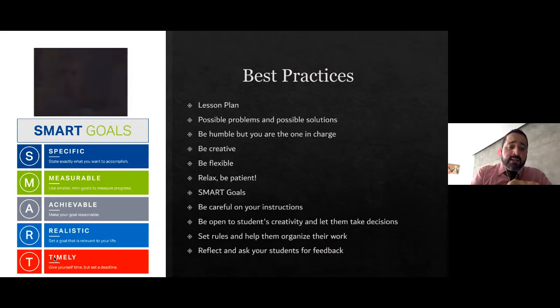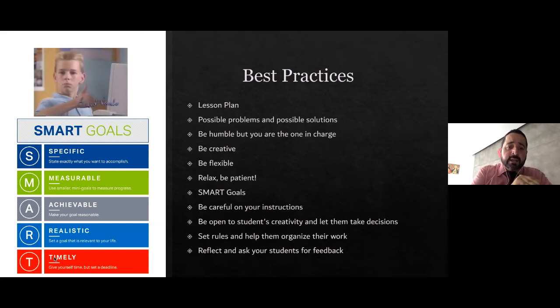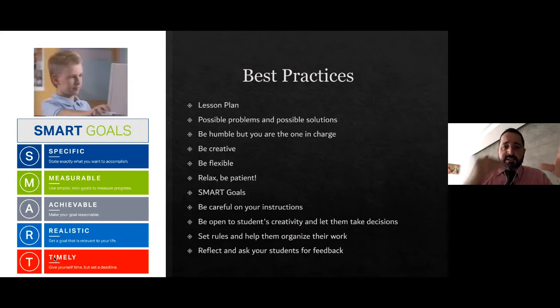and timely, right? Give yourself time, but set a deadline. So when you're talking about your goals for the class, you have to take into consideration that your students have a certain time. You don't have a 40-hour class. Probably if you're in elementary school, yes, you could have it. But if you're working in secondary or high school, you have how many hours? 3, 4, 5 hours per week if you're lucky. So the idea is to be very specific on that.